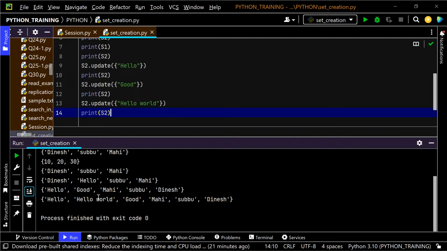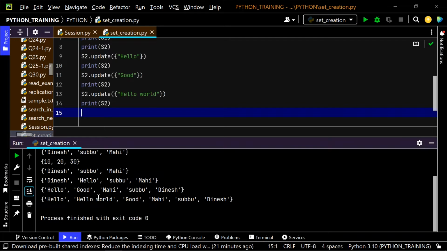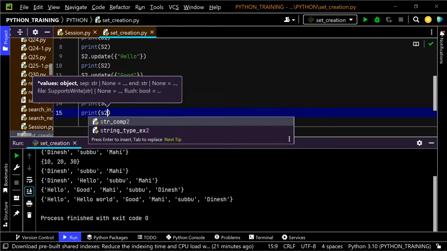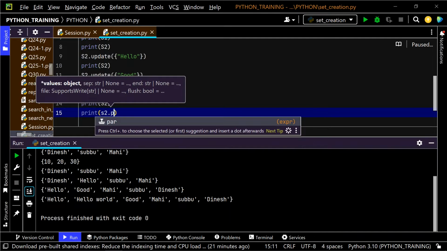Let's say a lucky draw. I have a bunch of employee IDs retrieved from the database, then put them into the set, then try to pop an item from the set and tell it, give me something. The set is going to return you something. Let's see, when I'm giving h2.pop.